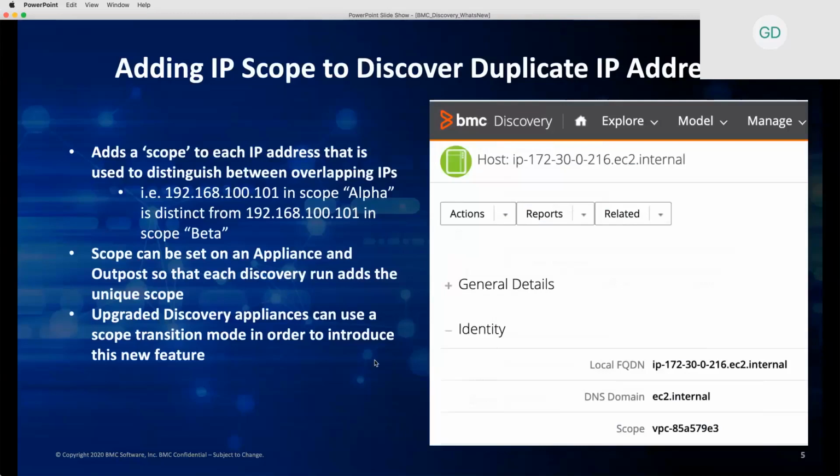Now, there is an option to turn this on in a transition mode. So as you look to start discovering overlapping IP space, you can set it into a transition mode so that you are not adding a bunch of new, quote unquote, new hosts, because now you have this concept of a scope. And even more importantly, if you're not scanning duplicate IP space, or if you're not scanning things via the SSM function, there's no need to set a scope. It's really there just for when you're going about scanning duplicate IP space.